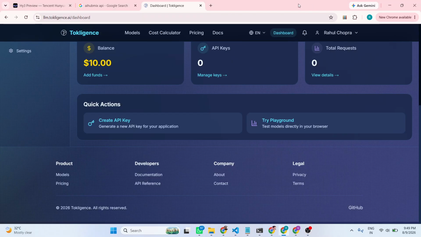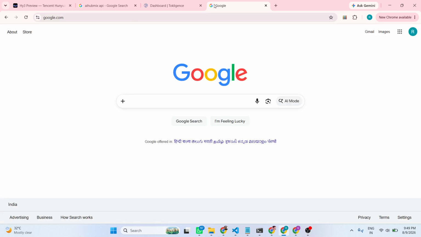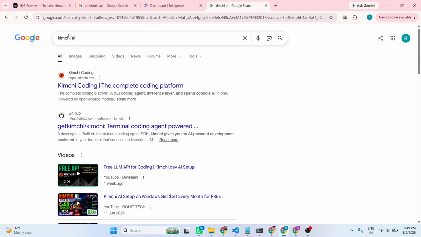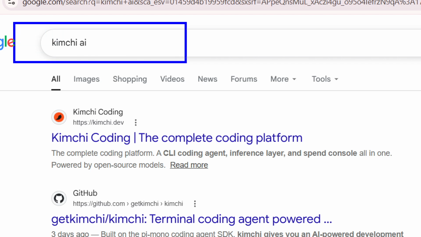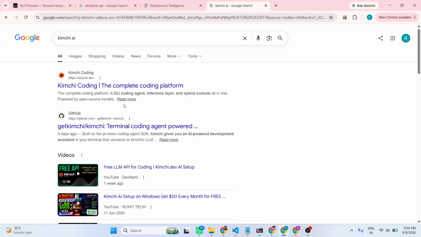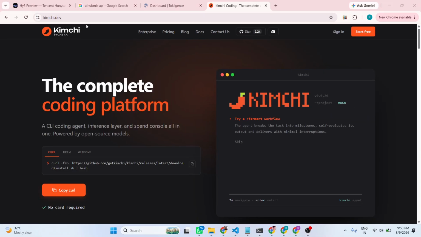Hello guys, in this video I'll show you a coding CLI agent which is offering free access to all the AI models. The name of the coding agent is Kimchi, Kimchi AI. If you go to Google, directly type this, the very first link which comes. It's an open source AI coding agent.